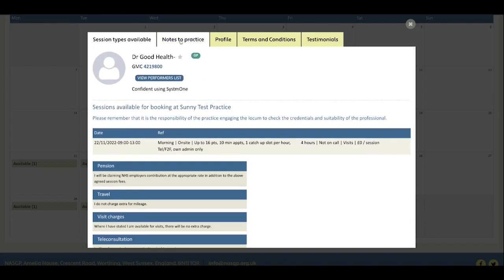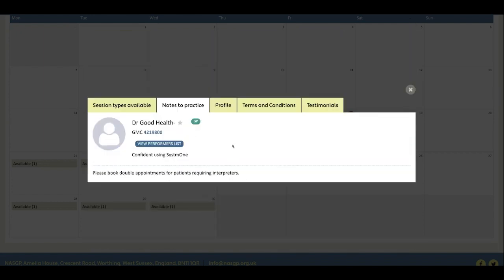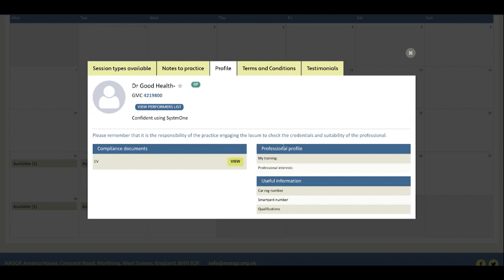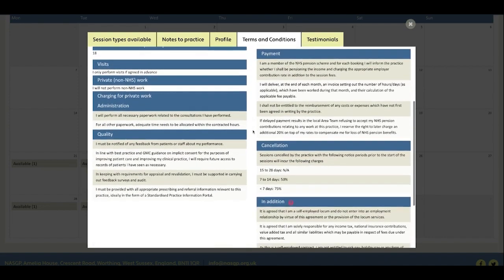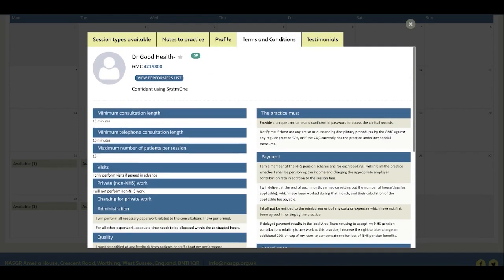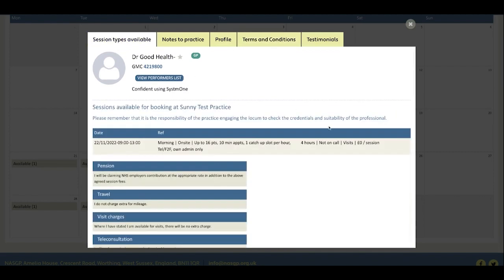Plus any special notes you added to the practice, your profile with all your credentials, and your personalised high-level terms and conditions. It's all brought together and shown in the bookable availability that you're now offering to practices. On the practice side, the only difference is they have a book button here, and that's how they can instant book you for the work that you've chosen to do under the terms that you've set.